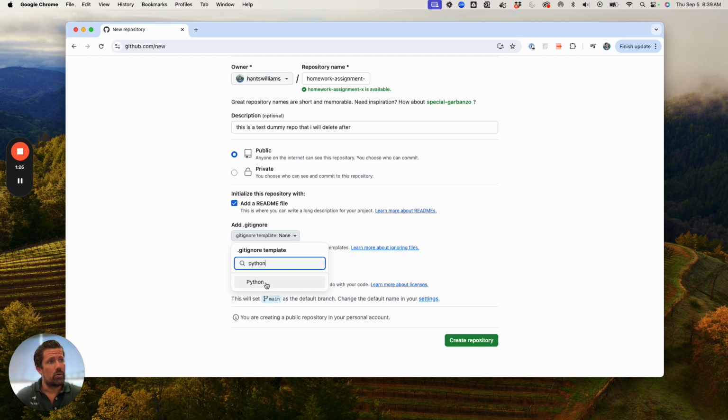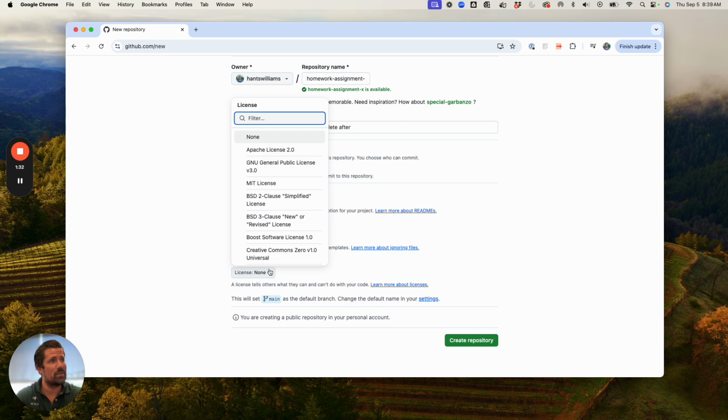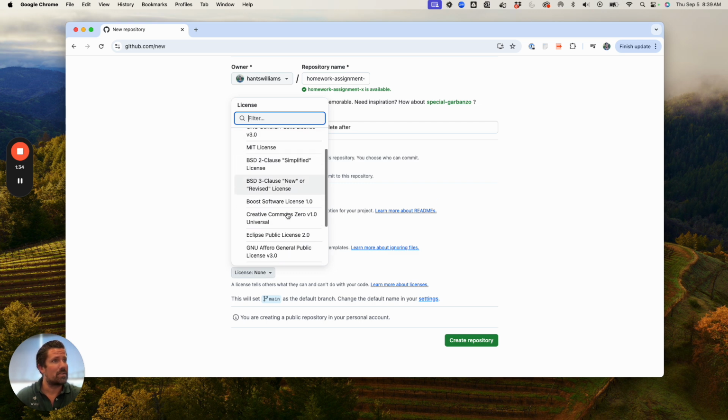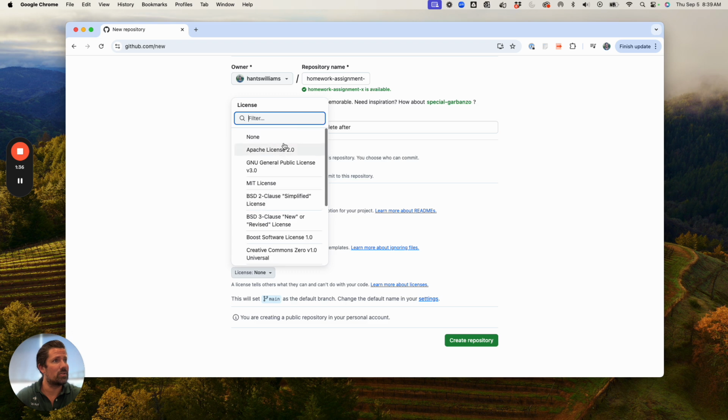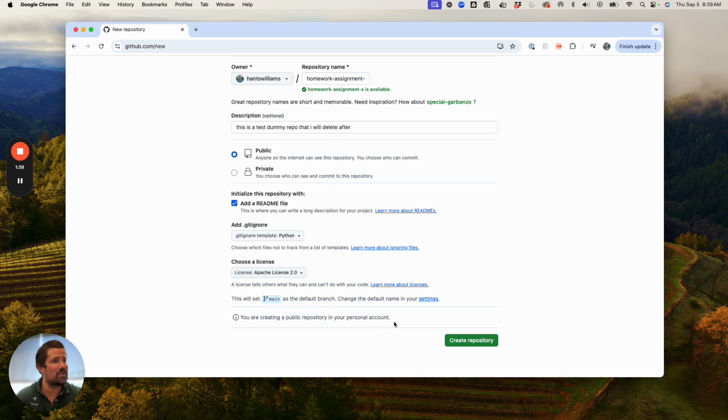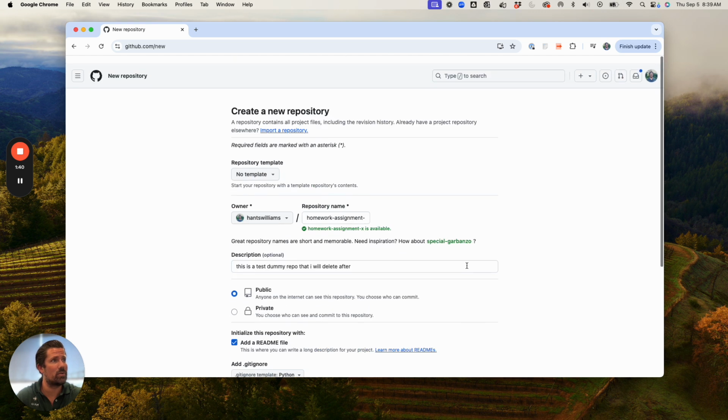We'll be working more with the .gitignore later, but it's still good to add it to get used to seeing it. You can choose a license if you want. License it to myself, or the Apache license is fine. Great. Then we'll say create repo.